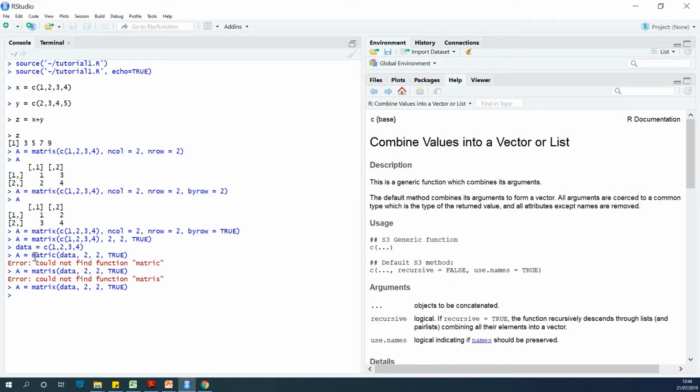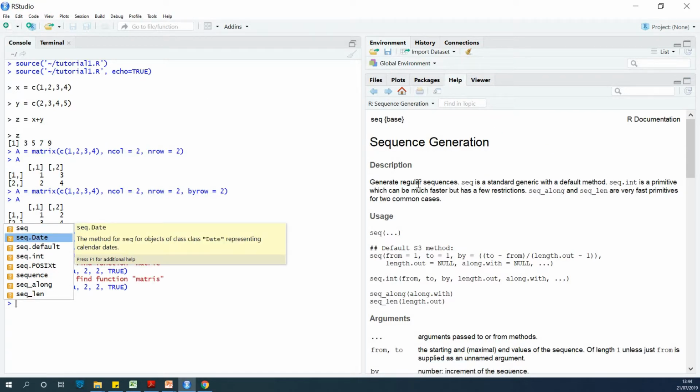Alright, so this is what we have. Now I'm going to teach you a little bit more. Let's say you want to create a 10 by 10 matrix made up of 100 elements. How do you do that? I'm going to now teach you what is called seq. seq is a way to generate a sequence of items. Again, if you want to learn about what the function means, you can type a question mark before it and type seq, and it gives sequence generation, generate regular sequences, standard generic with default method, and so on.